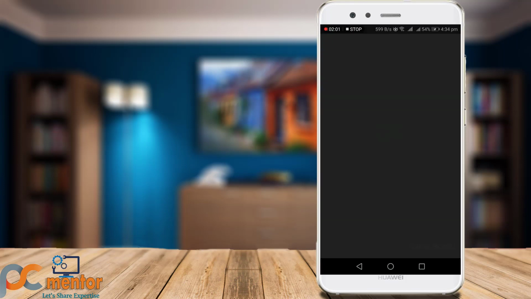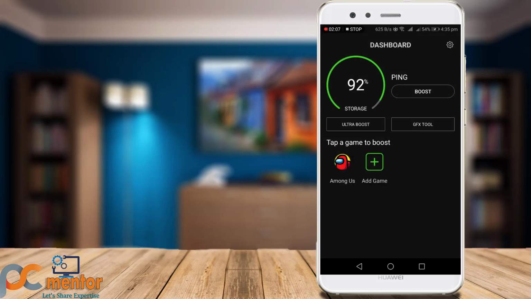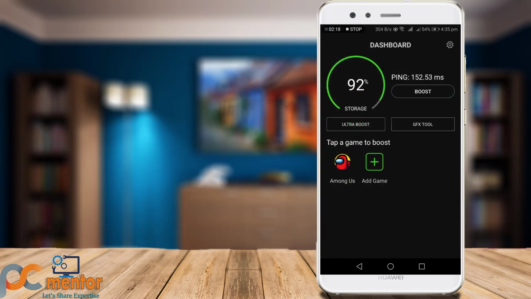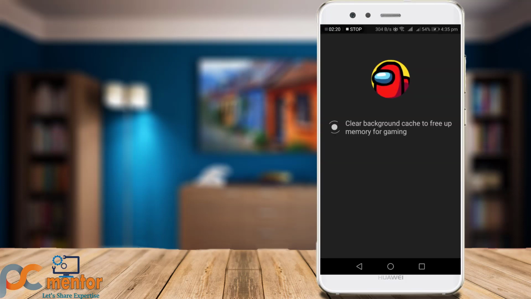I have already downloaded it. As you can see here, it has been opened. Click on the plus icon. Here you can add your Among Us game. I have already added it. Now I am going to click it. First of all, it will clear the background cache and memory, and it will increase the performance of the Among Us, and later on it will configure.